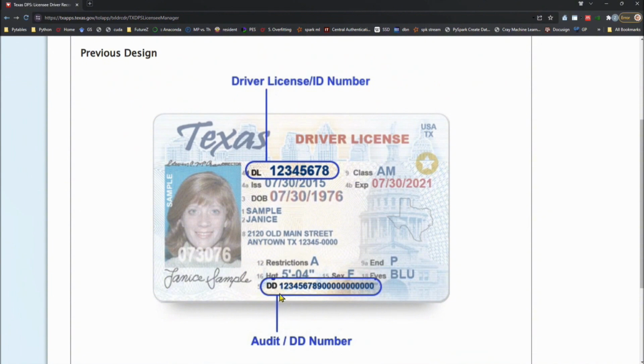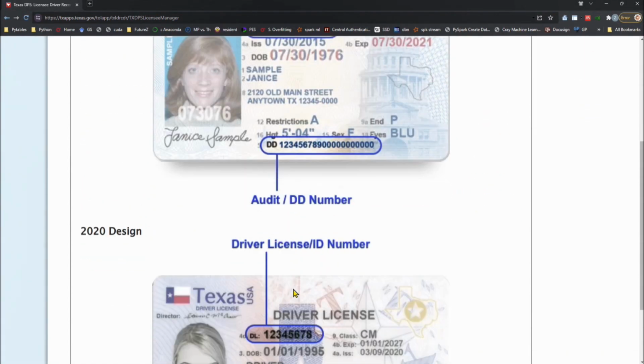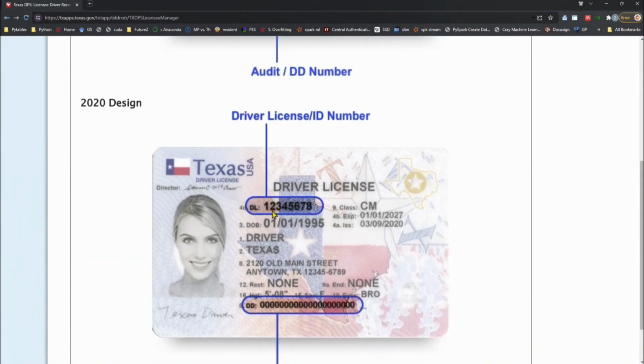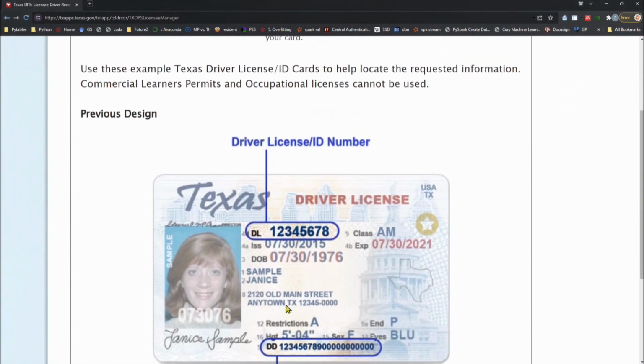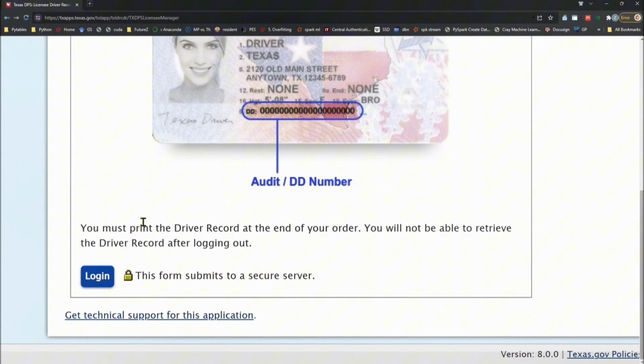It is in the bottom center. So if this is a sample driver's license, the first DL is the driver's license number, and the DD number or the audit number is the last number, which is present in the bottom center. Okay. In the newer design also it's the same type. You need to provide those information and then click on this login.